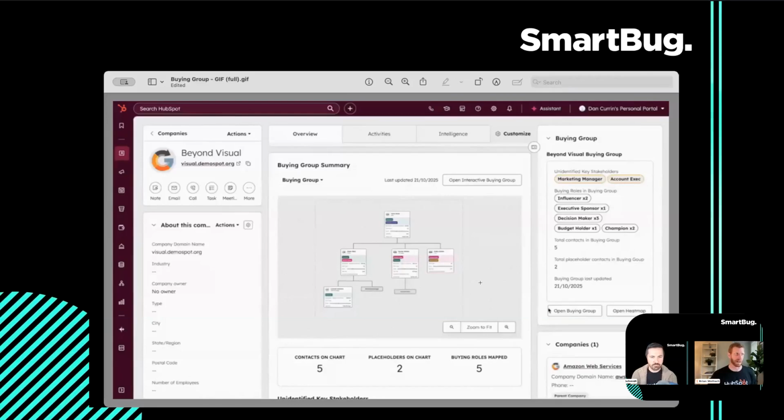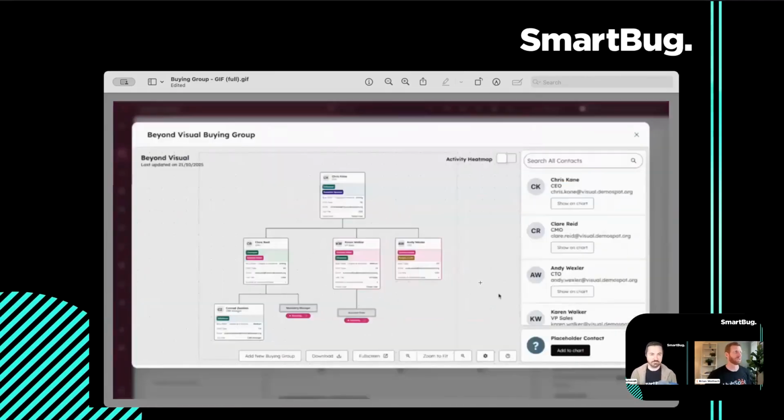This is not just fresh and new. So it can be added to a company record. It can be added to the center pane, or it can be added to the right-hand pane. So there's two different visuals. There's one that gives you the summary on the right. It gives you the full visual on the left. You can click in to open the interactive buying group here.